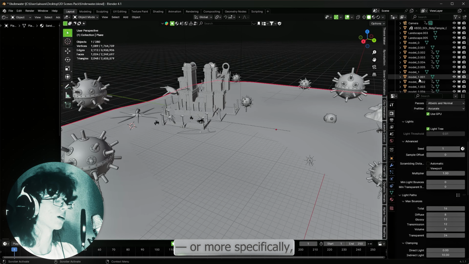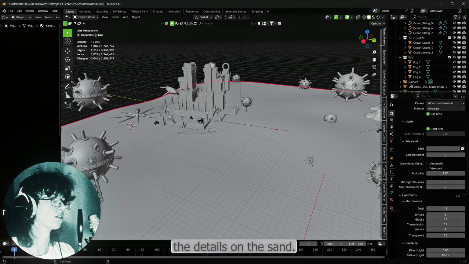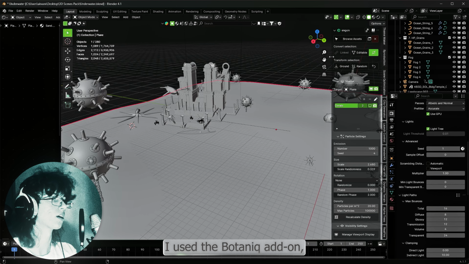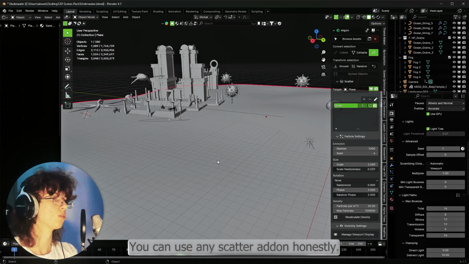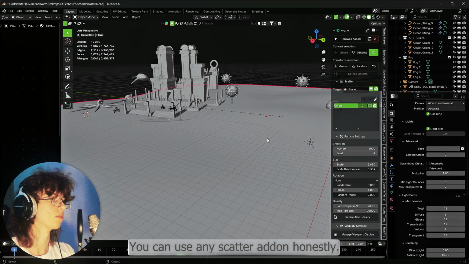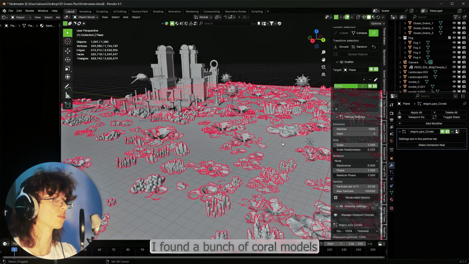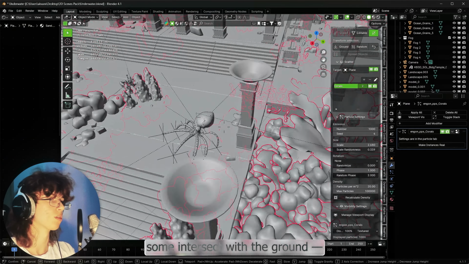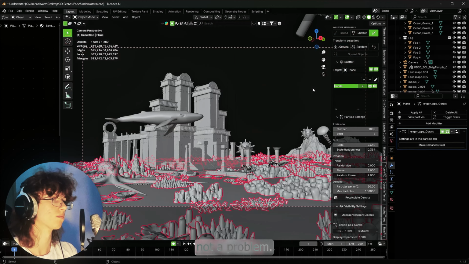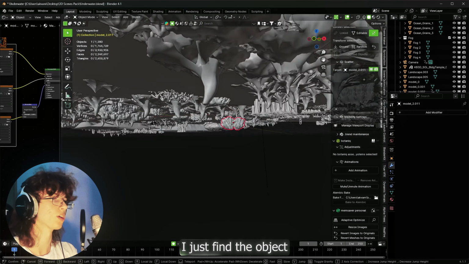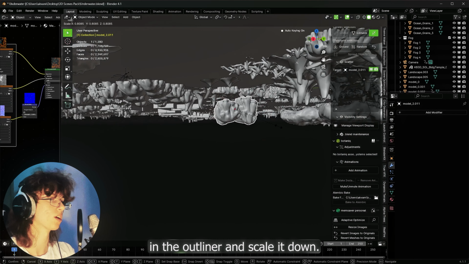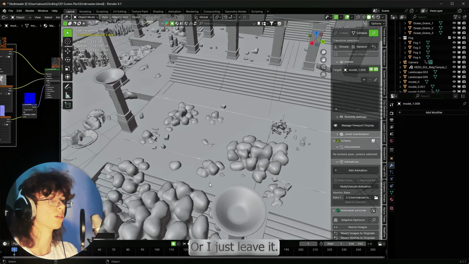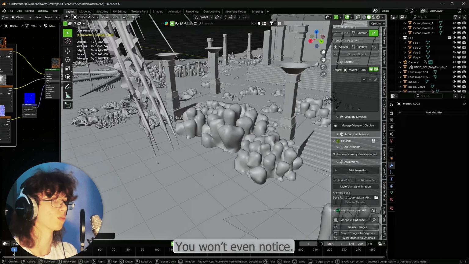Let's start with the sand, or more specifically the details on the sand. I use the Botaniq add-on, but just as a scatter tool. You can use any scatter add-on, honestly. I found a bunch of coral models and randomly scattered them around, so some are big, some are small, some intersect with the ground, not a problem. If something looks off, I just find the object in the outliner and scale it down. Or I just leave it, because in the final render you won't even notice.